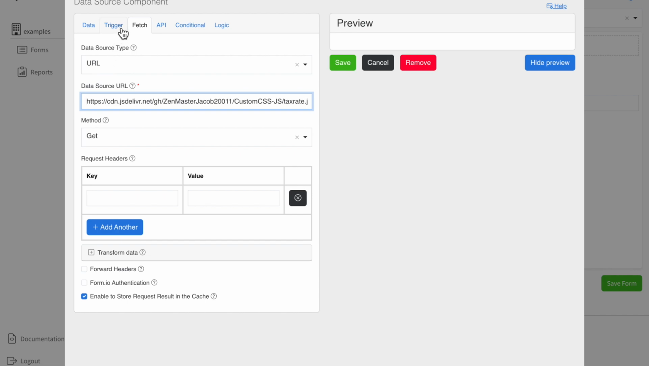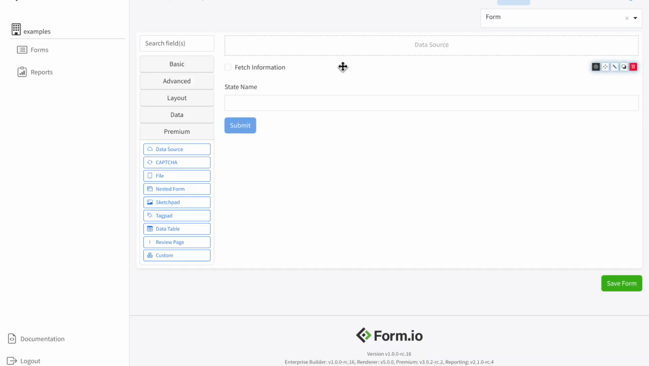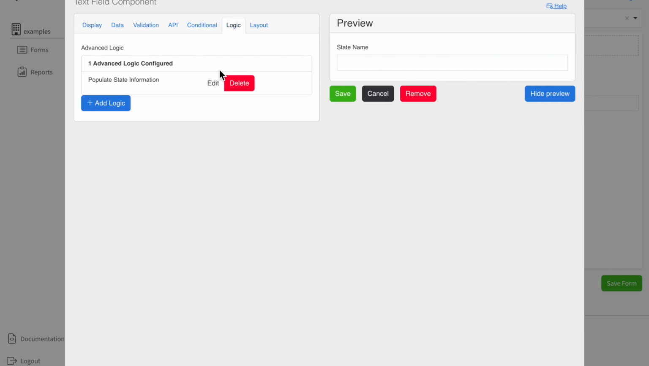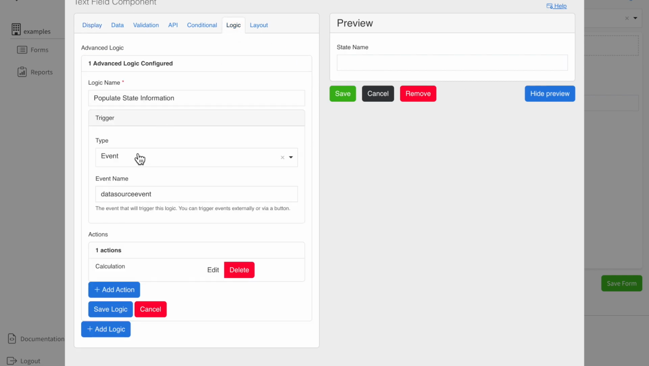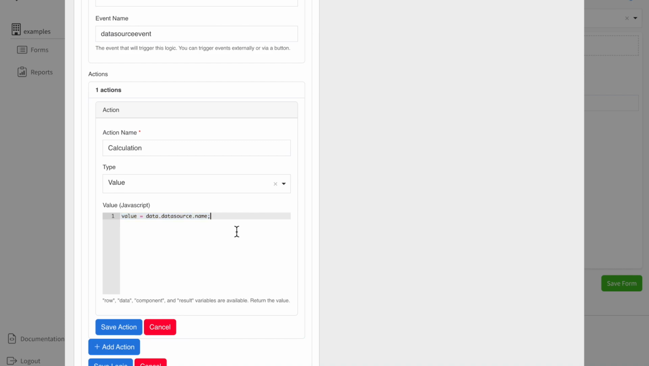The Trigger tab provides full control over when data is fetched, whether it's when a form loads, a user changes a field value, or clicks a button. After the trigger is active, the data source can also initiate its own trigger event, which typically activates logic applied to other fields within the form. Once the data source component fetches information from an external API or database, it stores this data as an object. The data can then be leveraged by other components in the form to perform complex calculations or logic.